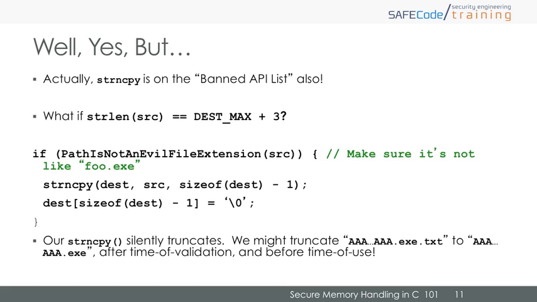that everybody's learned. The problem with this code is that strncpy silently truncates the data in the event that the source buffer was longer than the destination buffer, and it's actually changing the meaning of the data silently in the process. It might take a file name that ends in .exe.txt, and change it to .exe. So we don't like functions that silently truncate data.